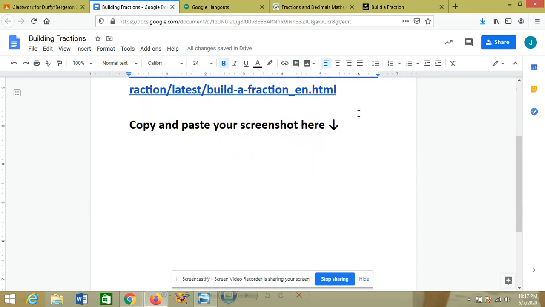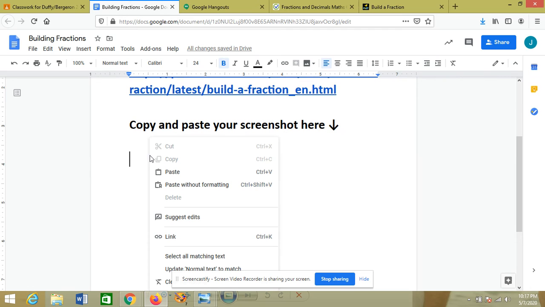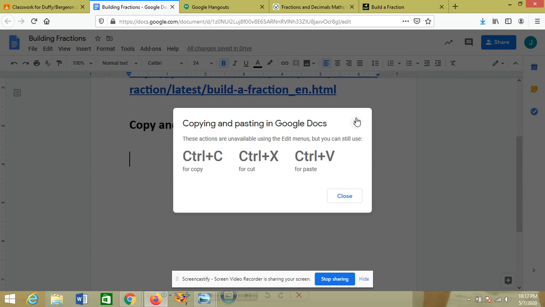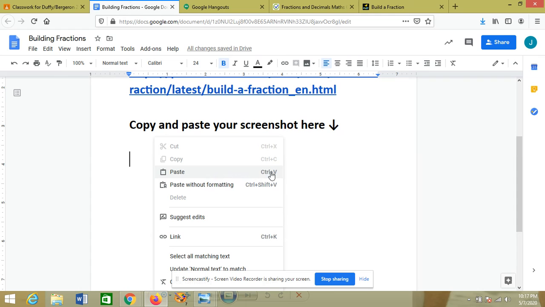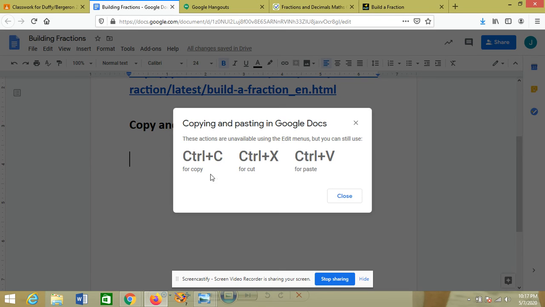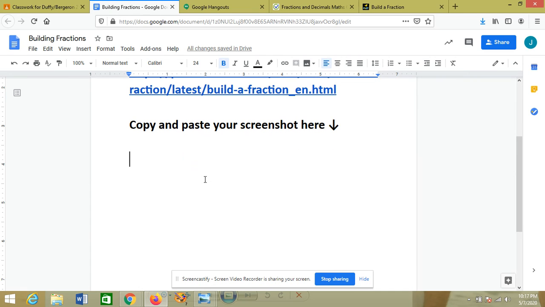Then go back to the assignment in the Google Doc. We copied the picture of when you finished the 10 levels, 5 levels for the shapes, 5 levels for the numbers, and you're going to paste it. You can paste a couple of ways. If you right click, it'll tell you to paste, but Google Docs doesn't let you do that for some reason. So you have to use the key command. To paste it, you need to hit Control and V. The Control button should be all the way at the bottom of your keyboard to the left, and V at the same time, and it'll paste your picture.